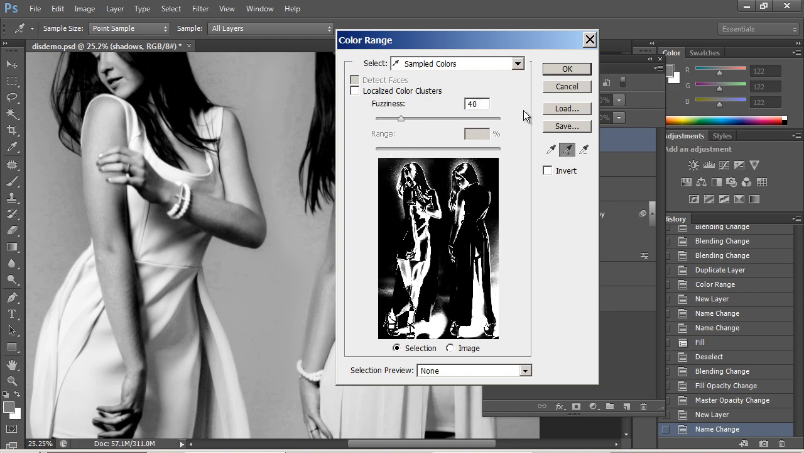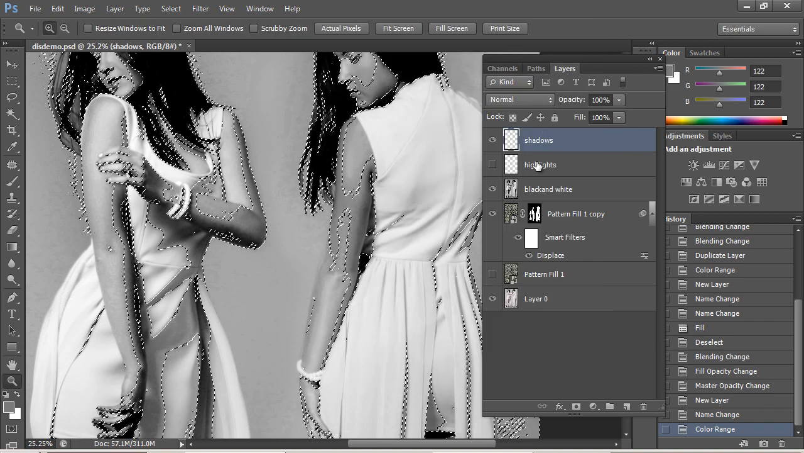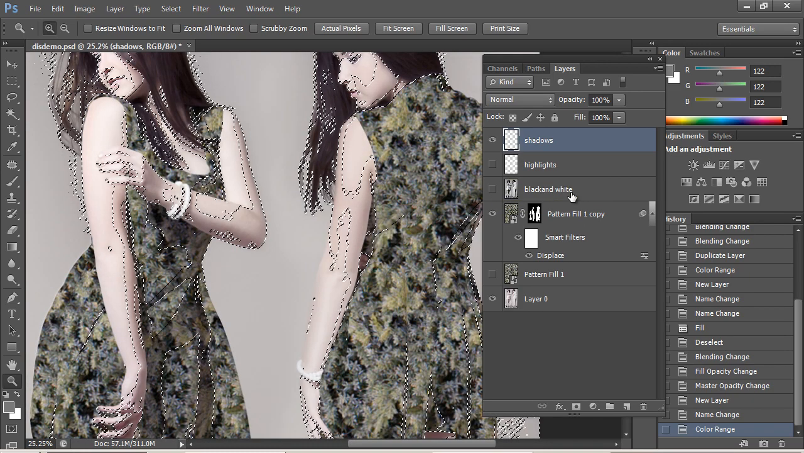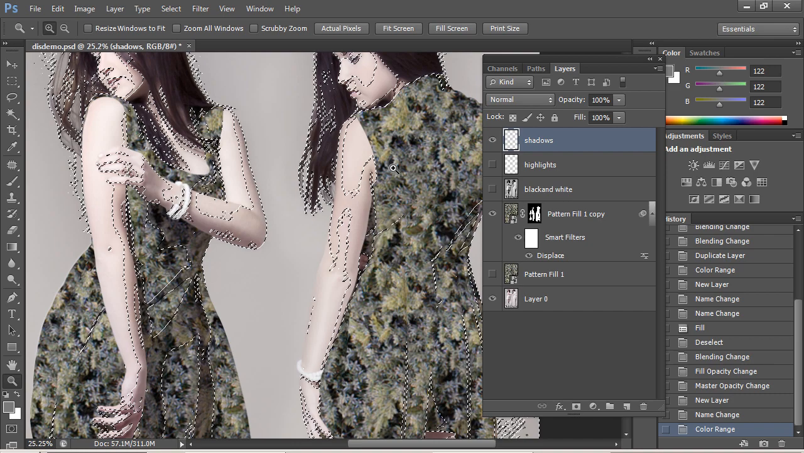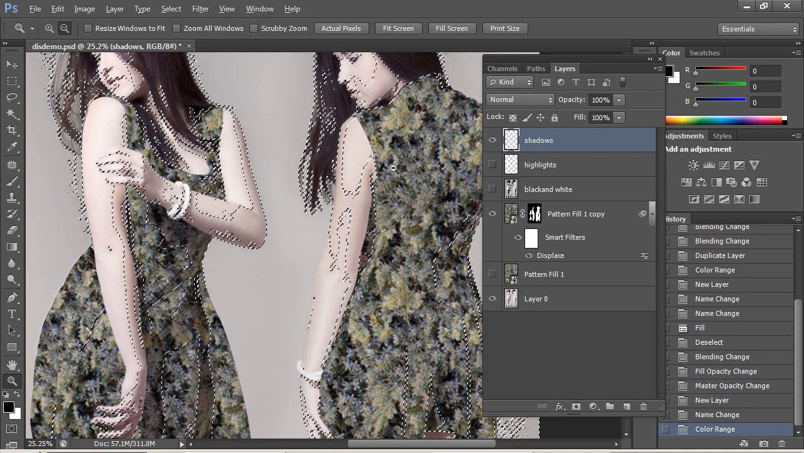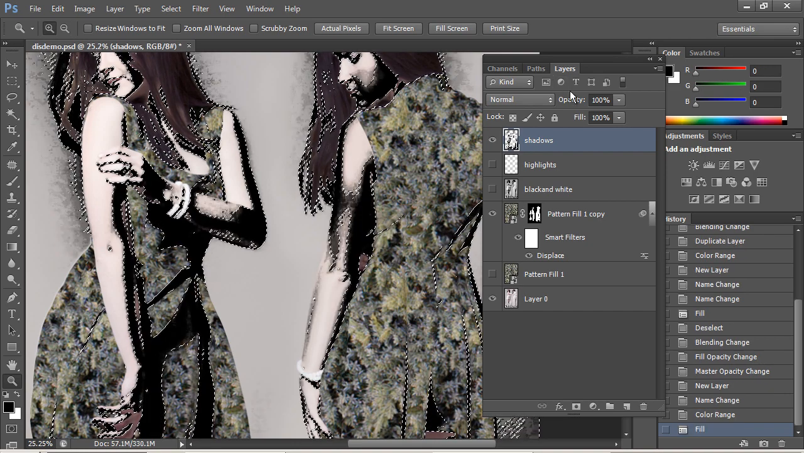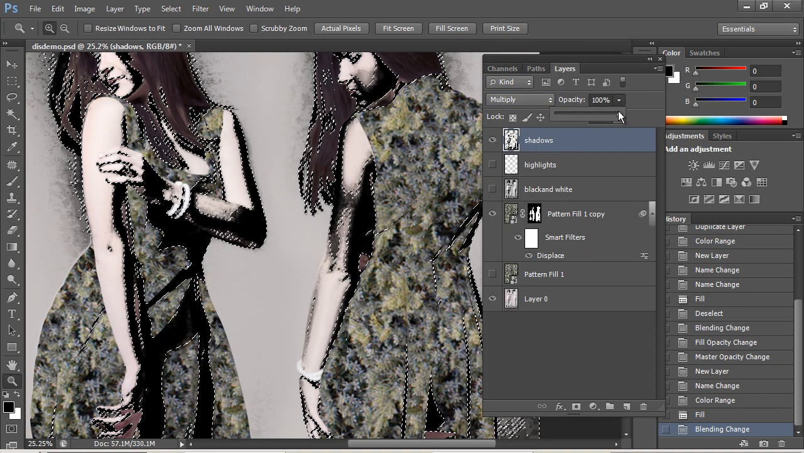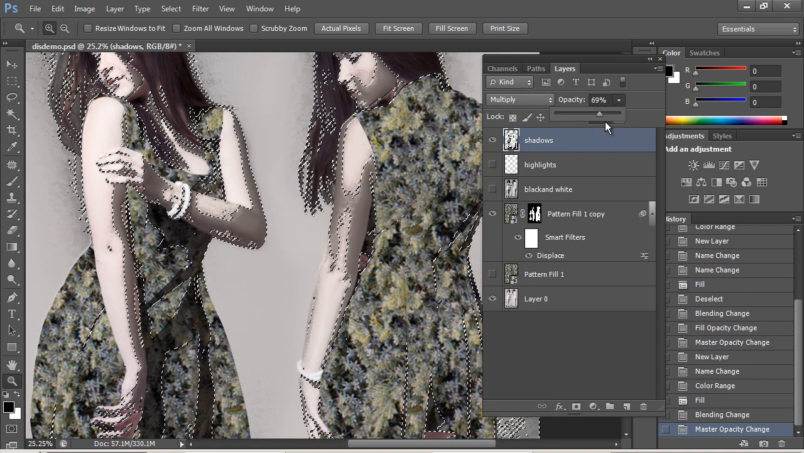Perfect. Again, I'm going to ignore all this. You can apply a mask. So let's go ahead. I'll turn off the black and white layer. Got the shadows. D for default. Alt delete to fill with black. It's too dark. We'll set to multiply. It's still too dark. We'll drop down the opacity.